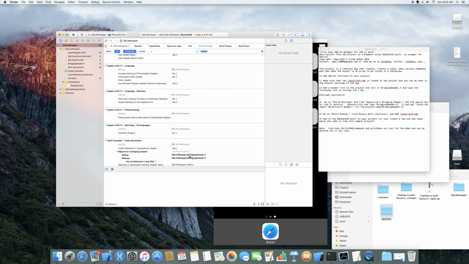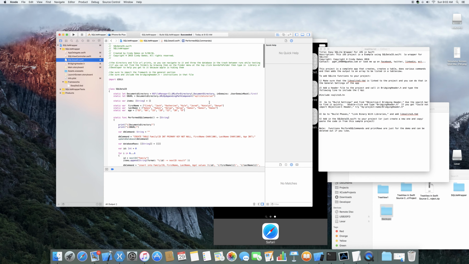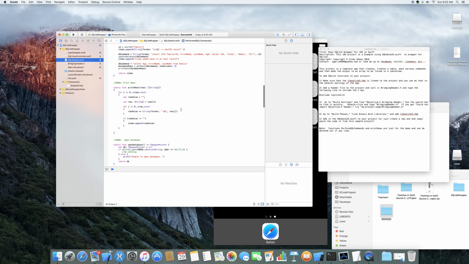And then, for your project, if you want, you can just copy and paste this into any class that you want, or you can just import this in. If you don't like the name I've chosen, sqldataio.swift, name it something else. I like that name. Anyway, so this is where we have all our commands. These first two methods, functions, perform SQL commands and print rows commands, those are really not part of it. Those were just for the demo. You can delete those out if you want.